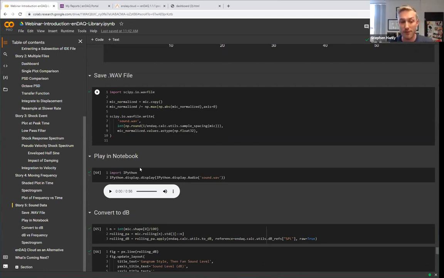One is you can save a WAV file, which I did here, and then you can play that. I'm not going to play this whole thing, but you can. I don't know if you can hear that. That's the good old Gangnam Style coming.